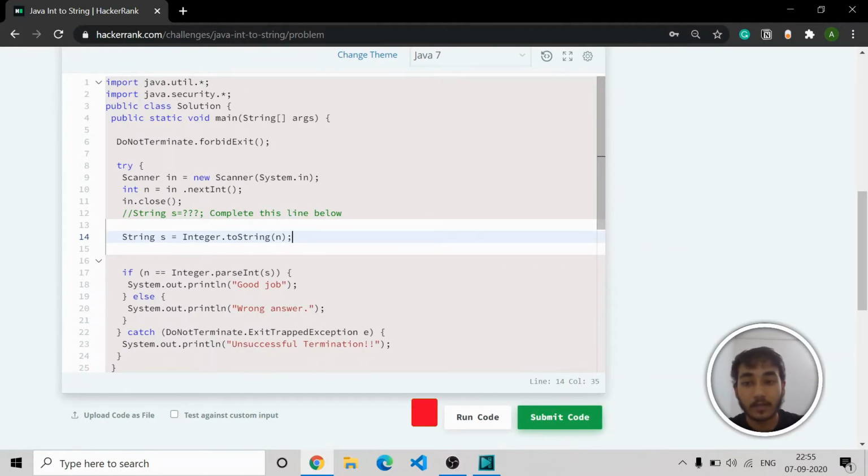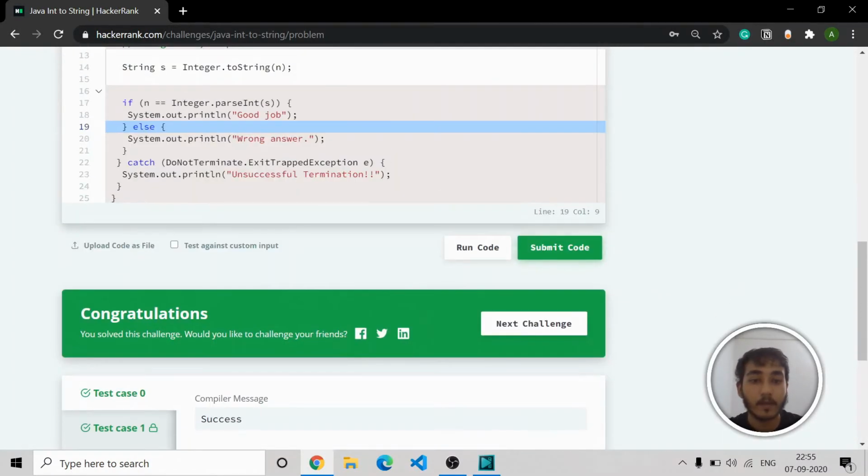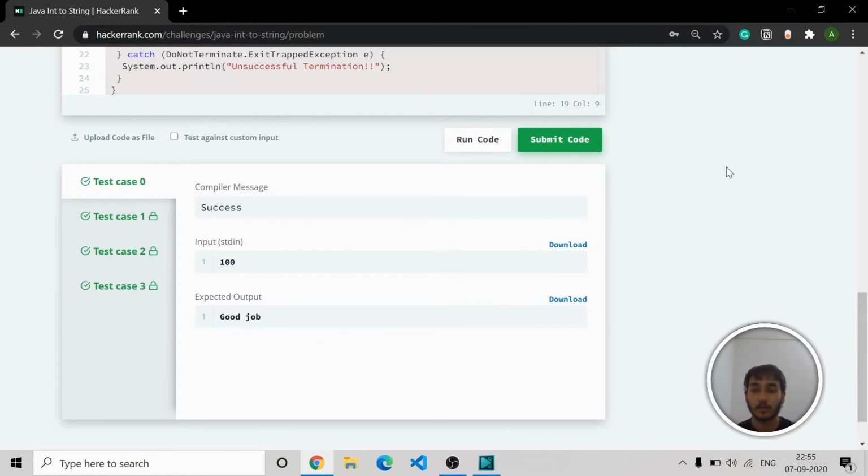So the s variable is the variable which is going to store that. So it will not print here. If n is Integer.toString(n) equal to s, it will print good job, and if it's not, else it will print wrong answer. So let's check this. So it's correct, I think.